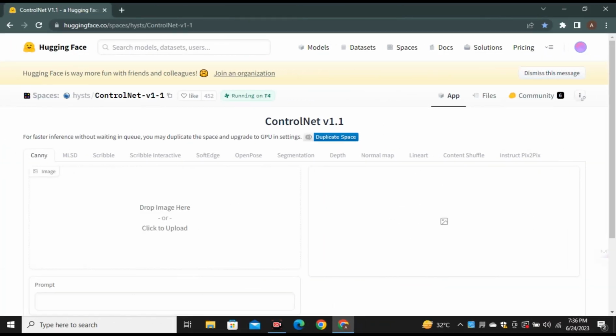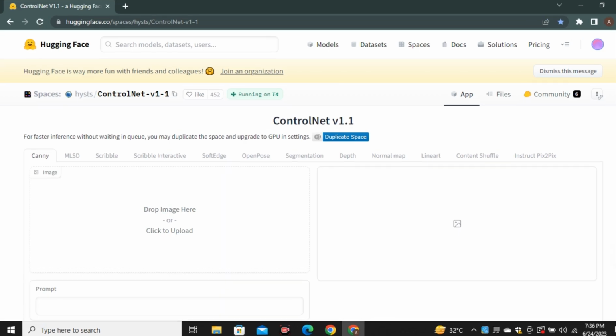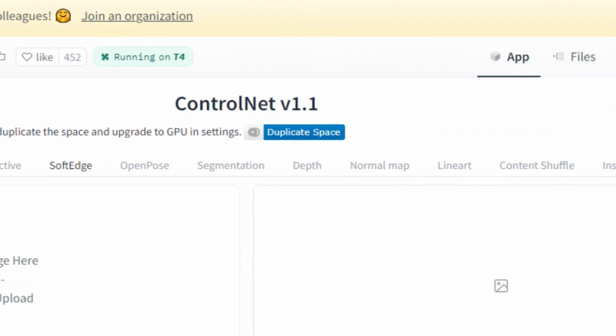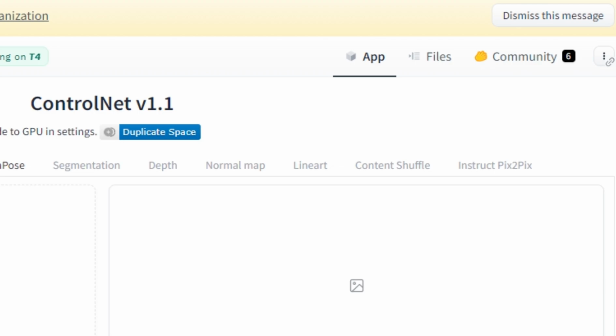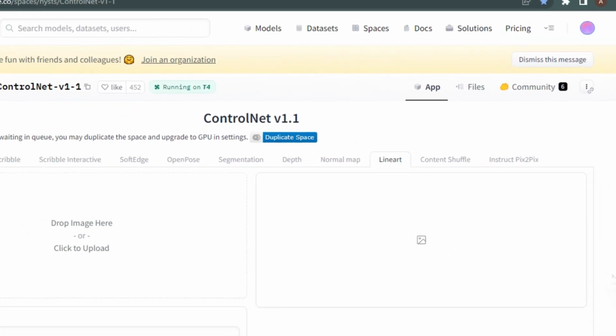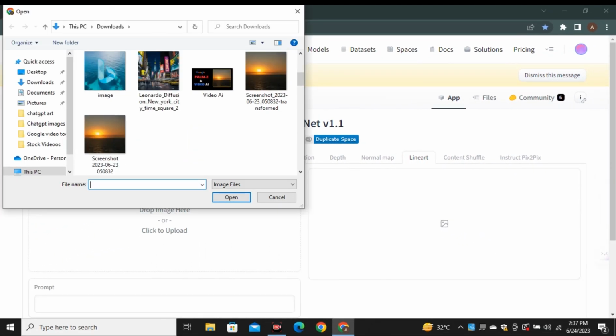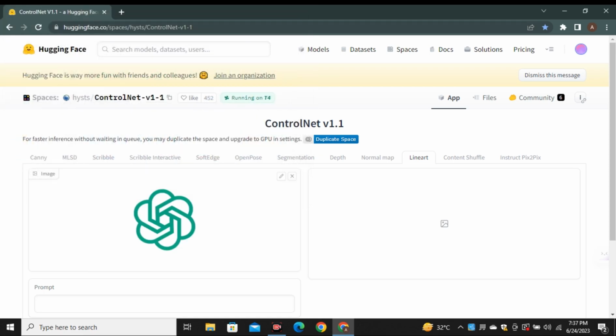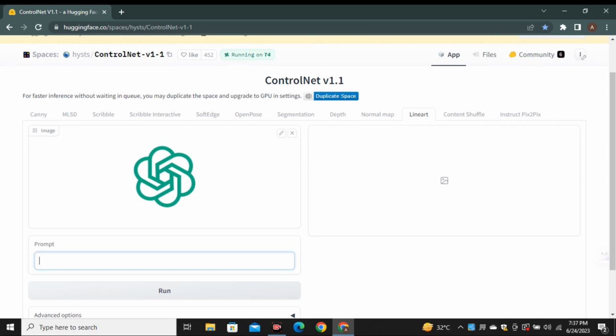Okay, so this is available on Hugging Face, where you can see this model called ControlNet version 1.1. And you can see we have multiple options over here, multiple different models, like Canny, Scribble, Soft Edge, Open Pose. And we have a lot of different models, but the one model that is more versatile and works every time is line art. So what I'm gonna do, select this model and click on the upload button and select the logo you want to make an image of. Let's say this is OpenAI's logo without background. This is just a PNG file.